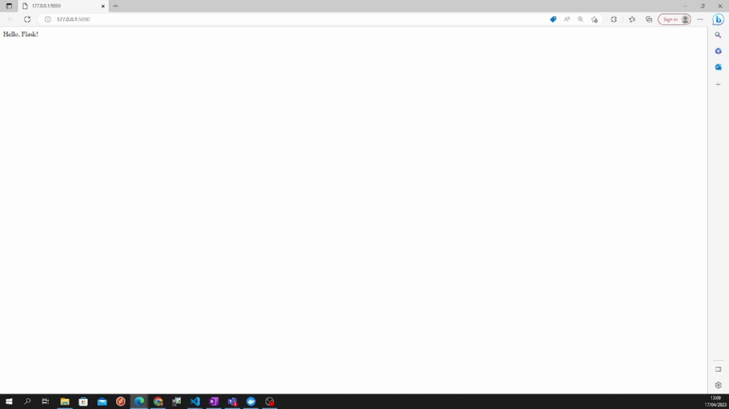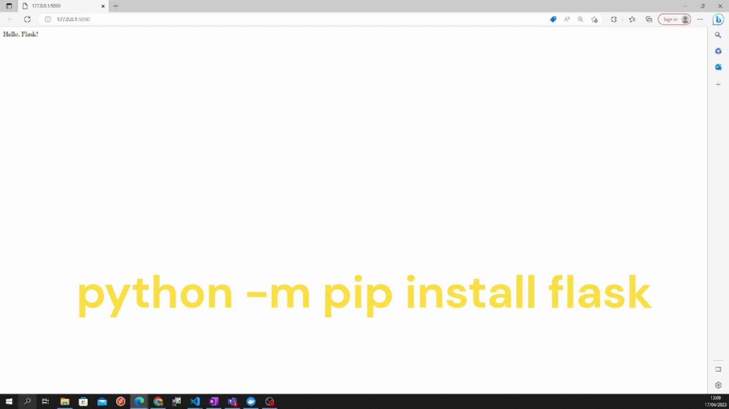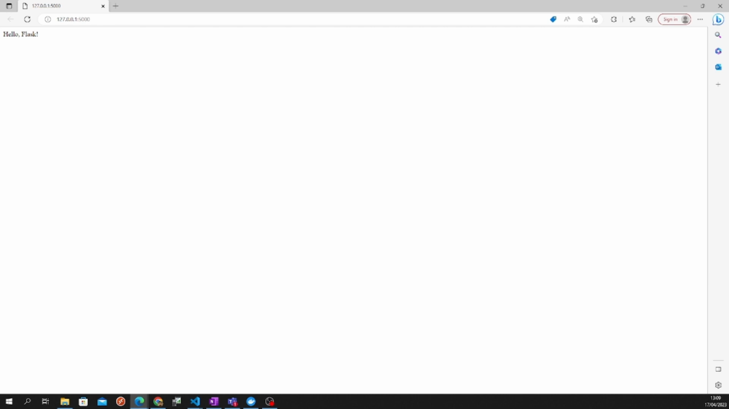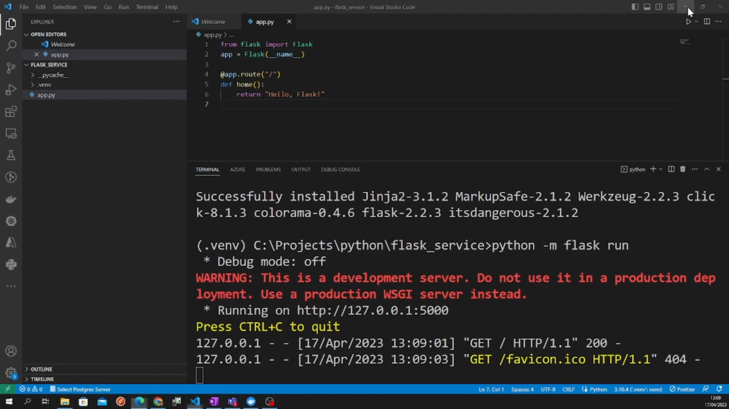So that's where your content is, so you are getting there. If you see an error that the Flask module cannot be found, make sure you run python -m pip install Flask in your virtual environment as described. Yeah, so there you go, that's your first service. You can also debug this service. I'll show you in the next video how to debug the service.